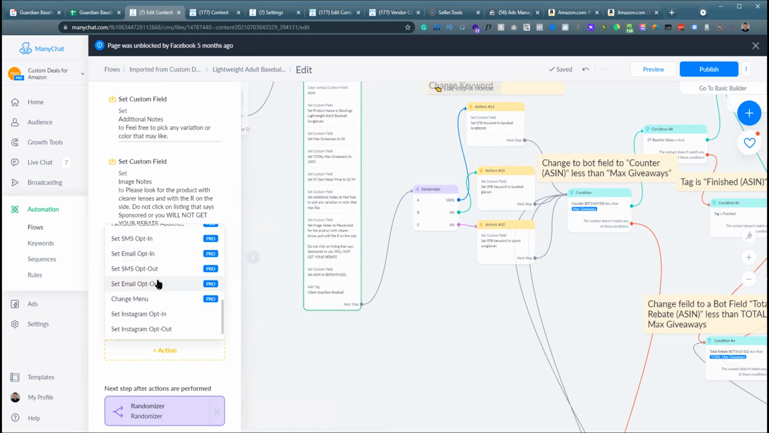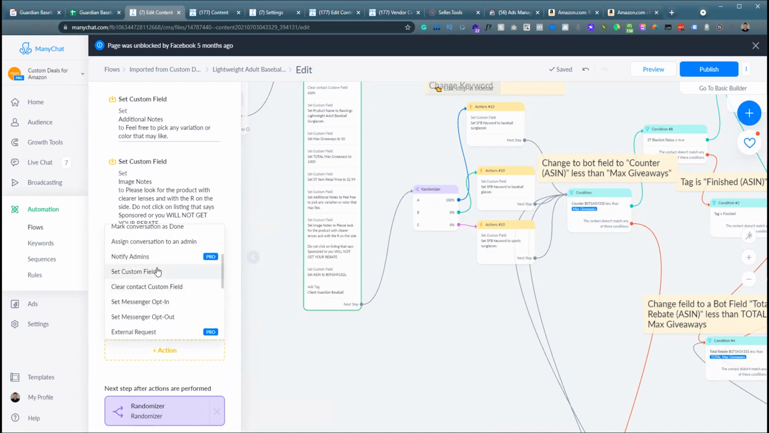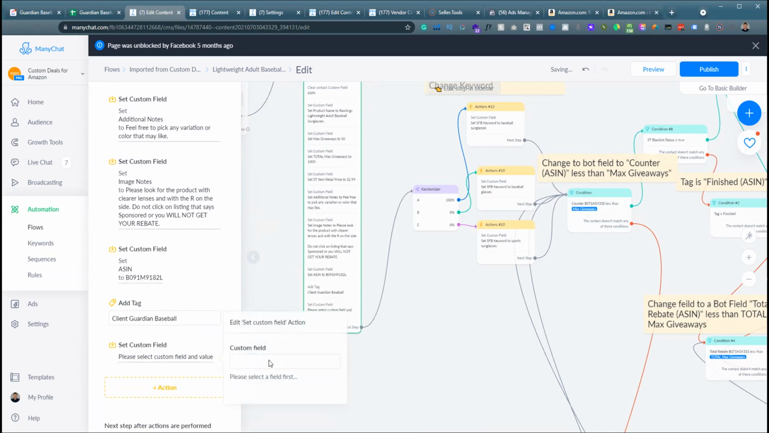Where's set custom field? Here it is. Okay. And now I'm going to put in exactly what it says. So you see it says counter ASIN. So what I'm going to literally do is type in counter and paste the ASIN. And you see how it says create a new field?